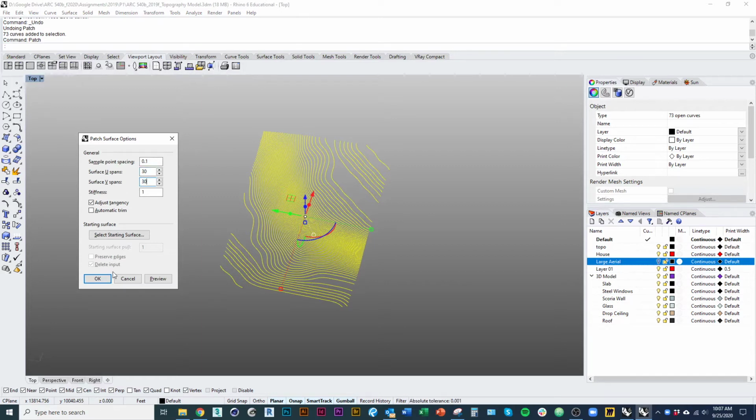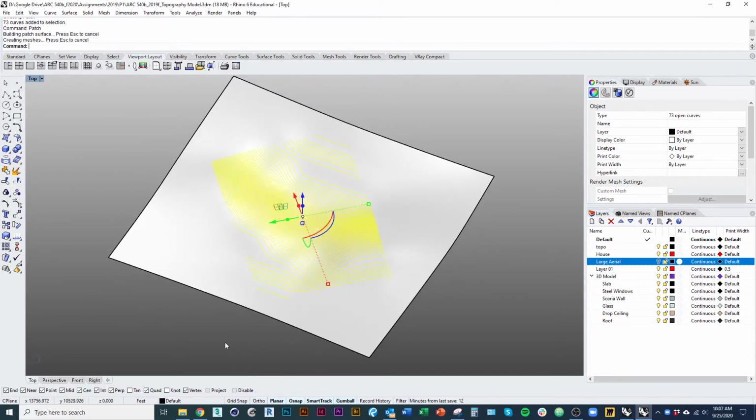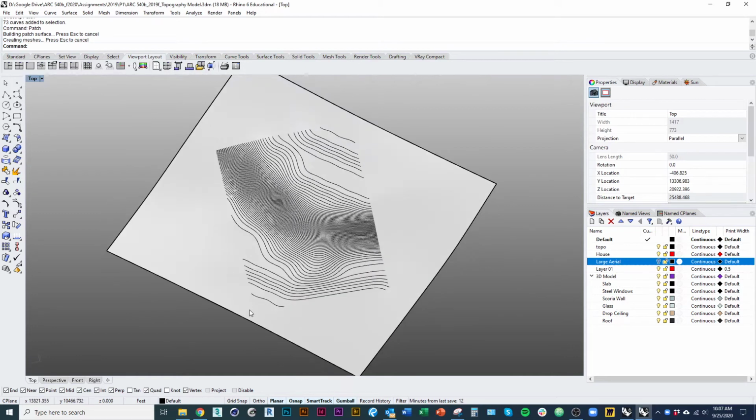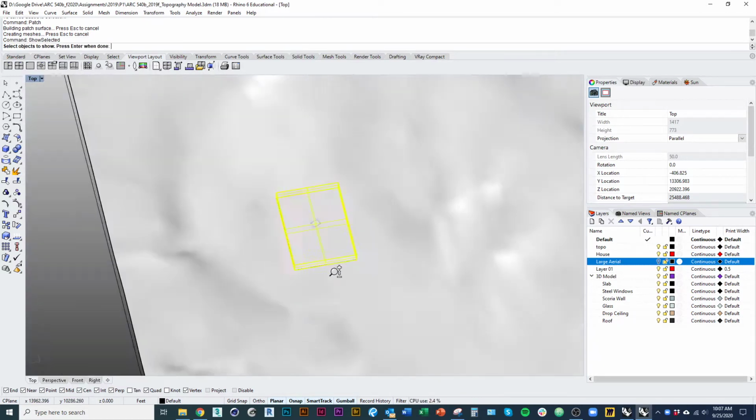Let's try like 30 maybe. Our file is running a little smoother. Fine. Okay, and then I'll bring back my box, show selected. Just unhide my box.